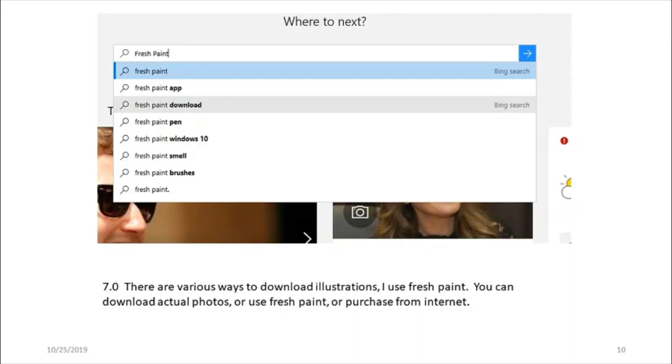7. There are various ways to download illustrations. I use Fresh Paint. You can download actual photos or use Fresh Paint or purchase from the internet.